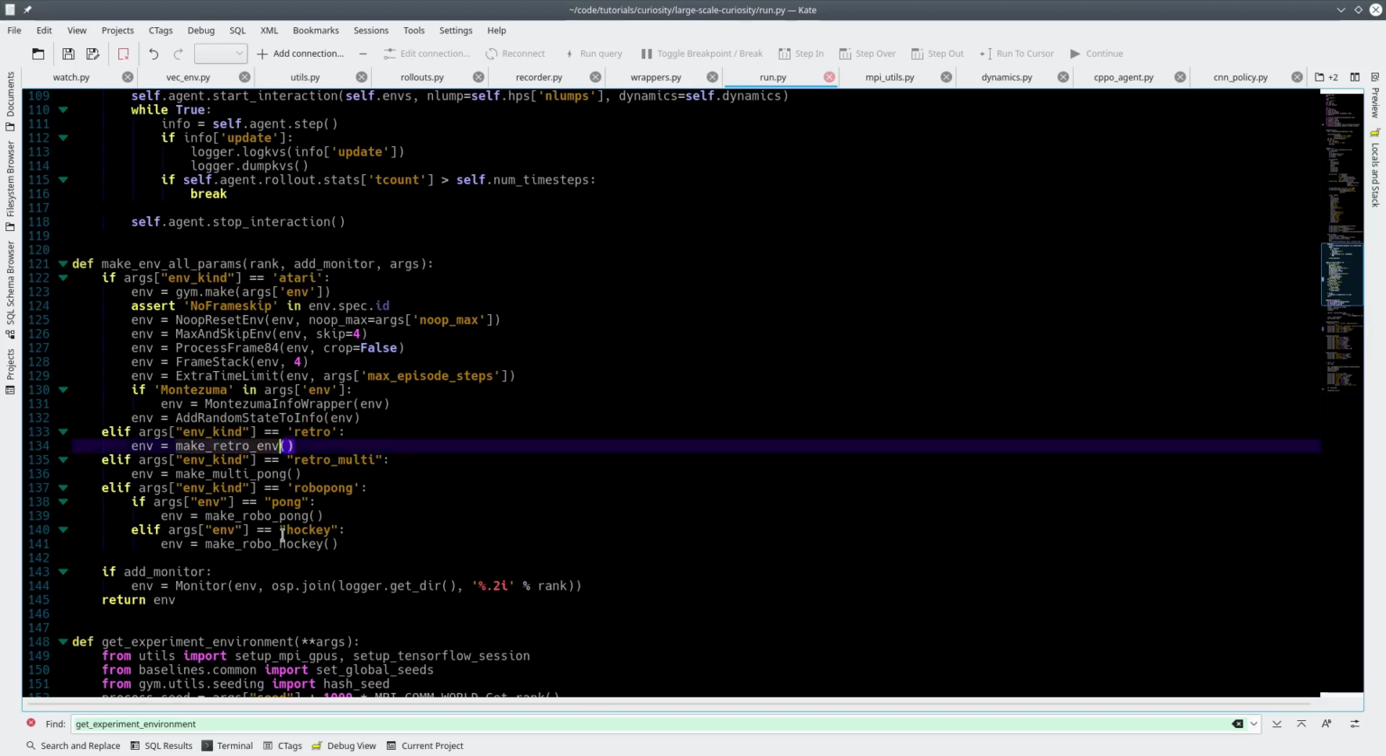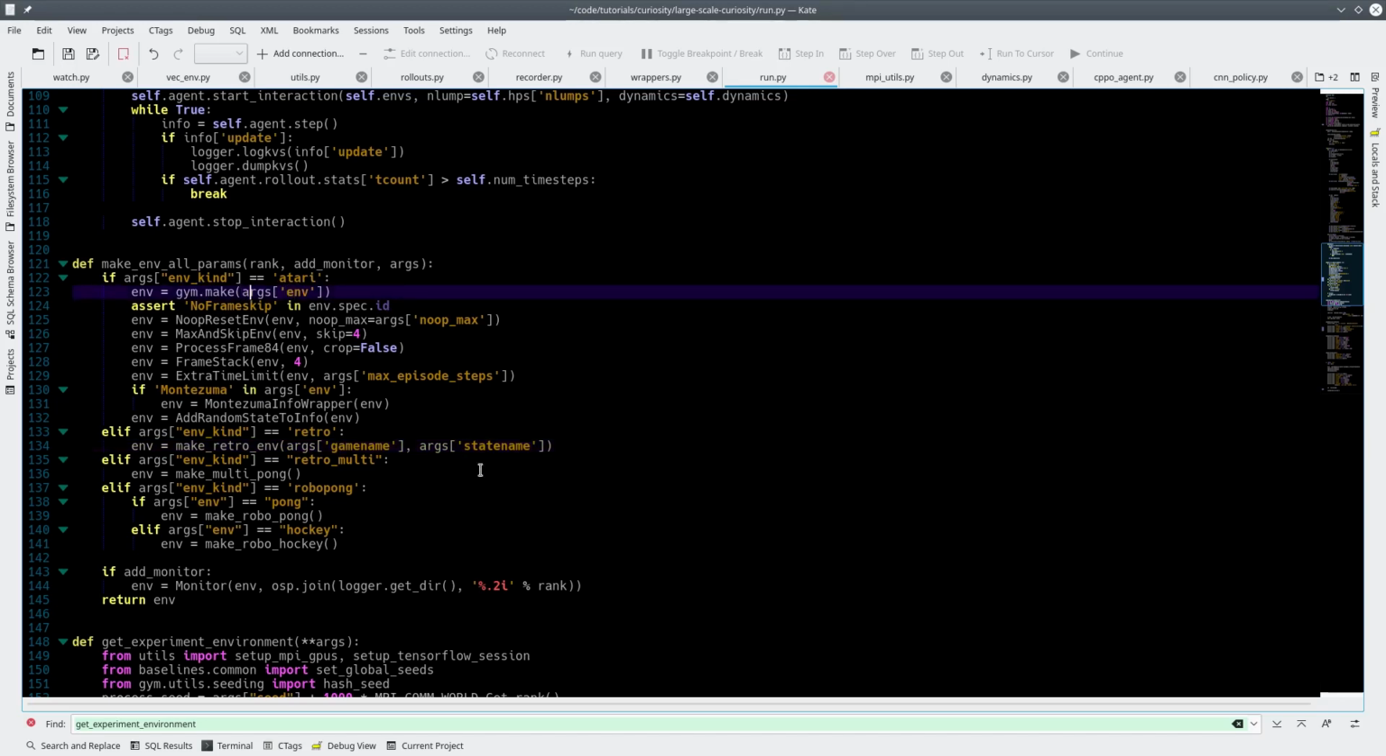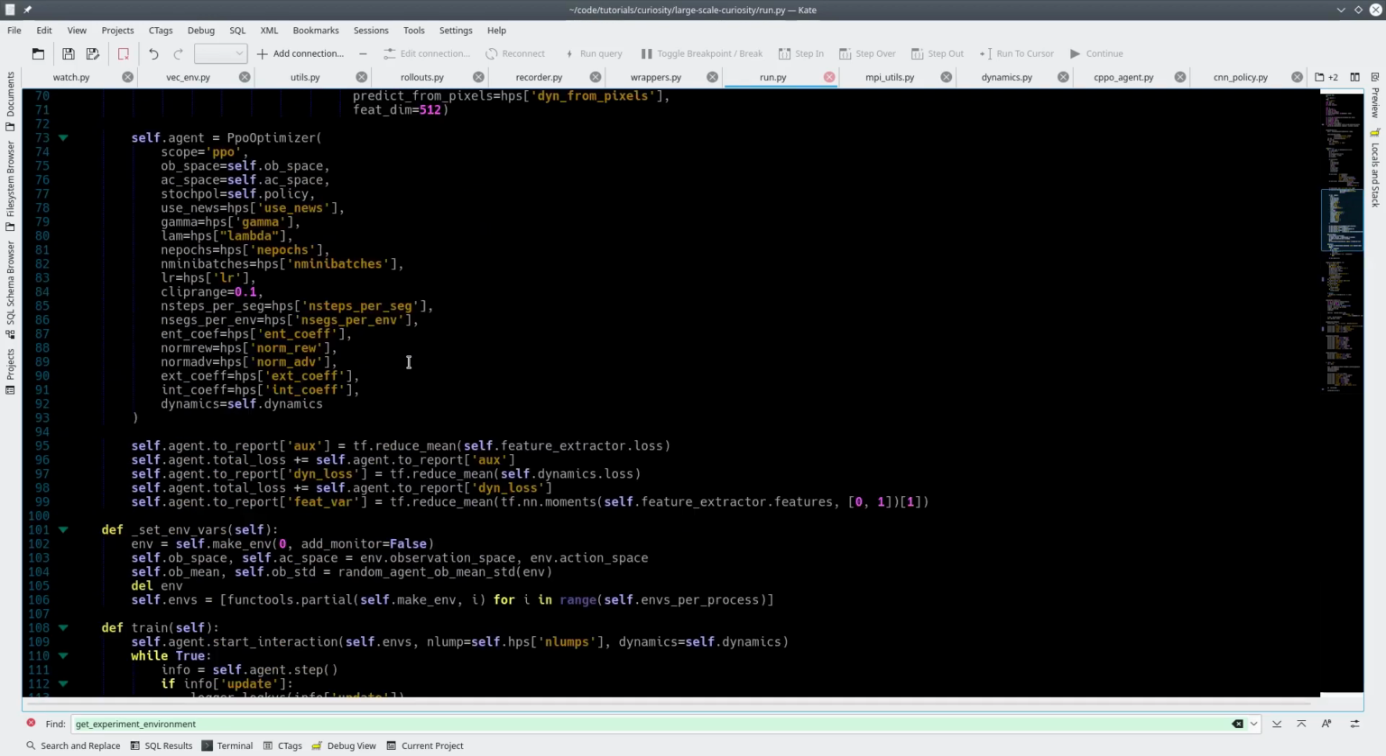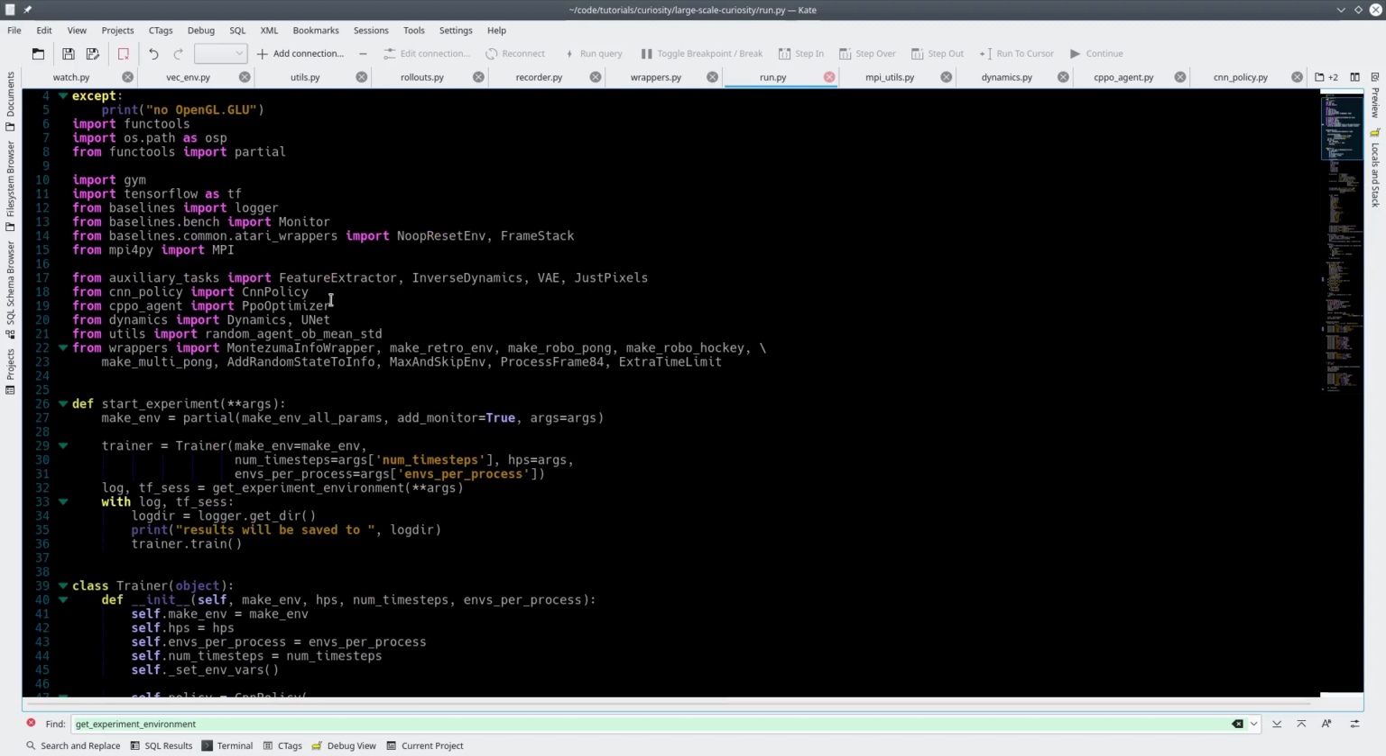So right here, at this point here, if we do env kind retro, it calls this variable here. So we want to pass the state name and game name to this variable. So we're going to do that right now. It's a dictionary, so we just need to do this. And then args dot state name. And that should do it there. That's the same as if you see here, for example, gym make, they pass the args env. So we're just doing the same thing. We made our own though. And I think that's all we have to add for that.